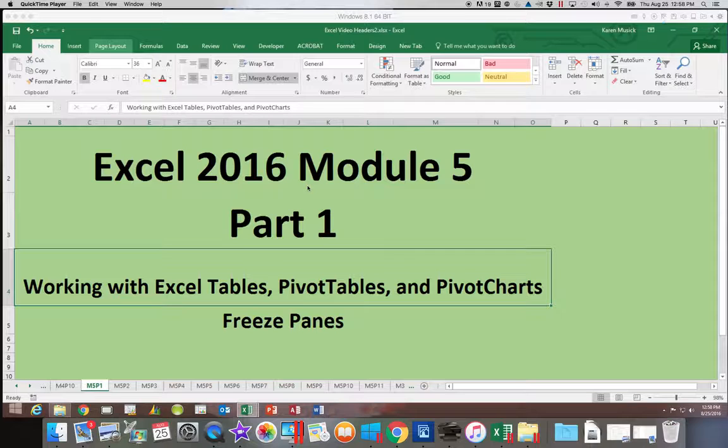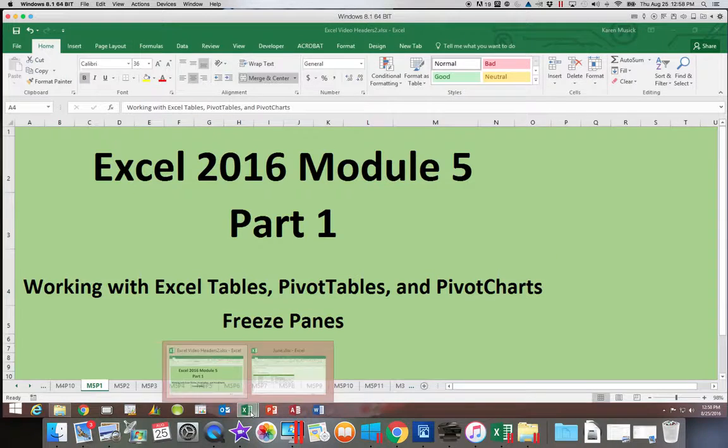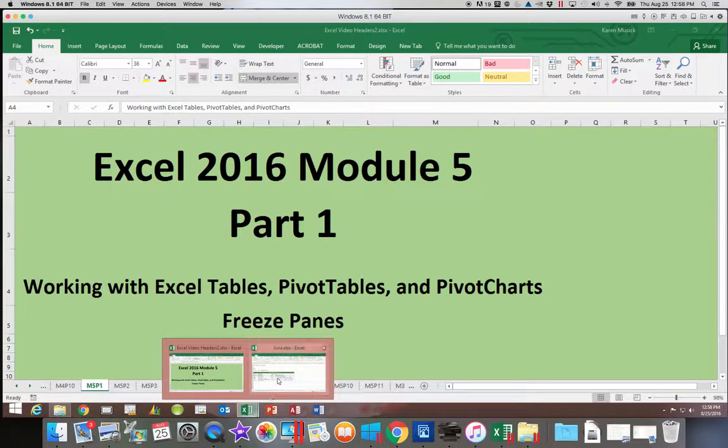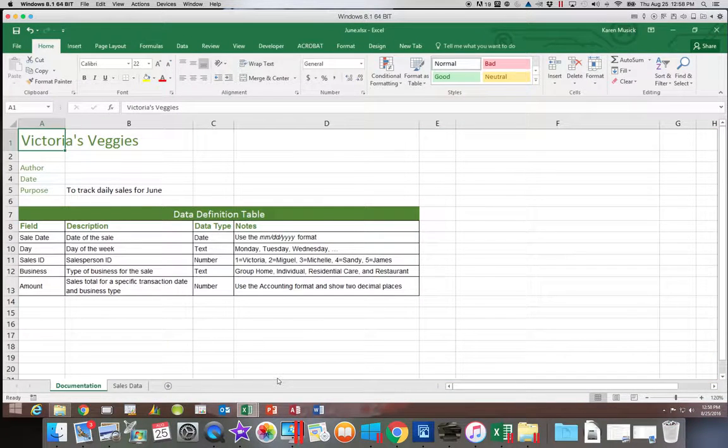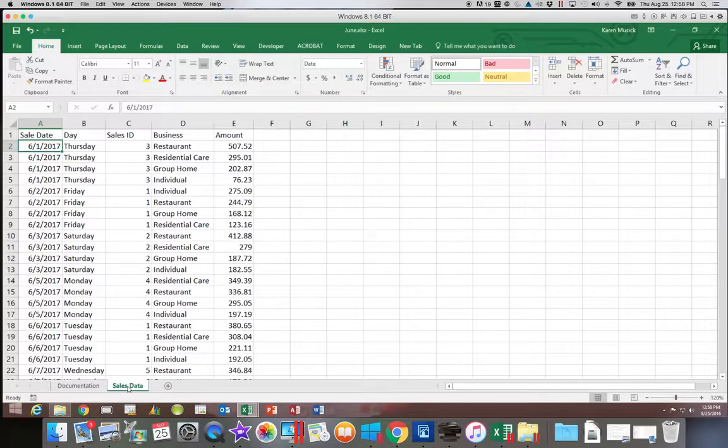Let's get into the workbook that we will be using for Module 5. This is called June, and it is available from the files that were downloaded from your Q Drive. Once you open up the June workbook, I'd like you to go over to the sales data worksheet. You can see that there's a lot of data there.